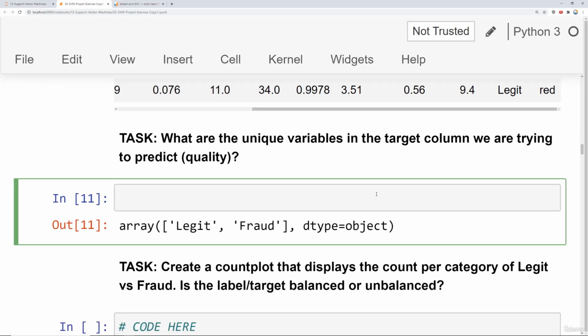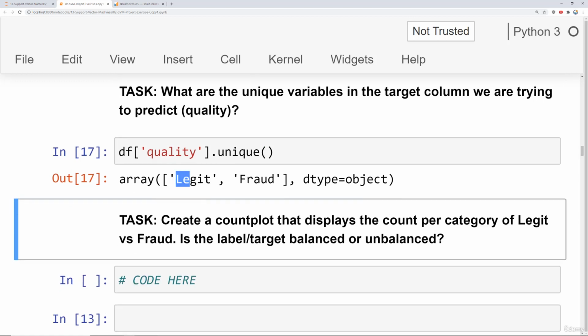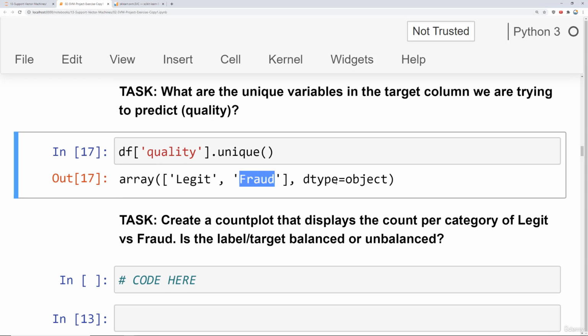This should answer the question if this is a binary classification or multi-class classification. All we need to say is grab that quality column and then call unique off of it from the Pandas section of the course, and we know that the unique elements are either legit or fraud. And luckily for us, scikit-learn is quite flexible in whether your labels are strings or numerics.